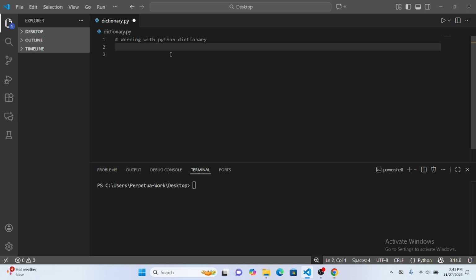So what is a Python dictionary? Now, a dictionary is a type of data structure that holds a collection of data in key value pairs. Now, what do I mean by key value pair?